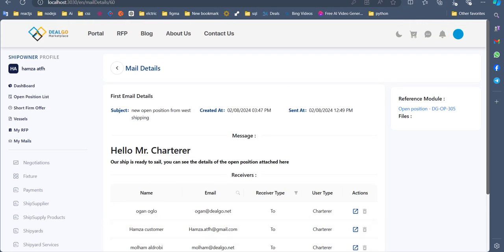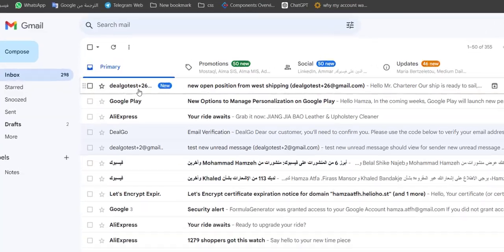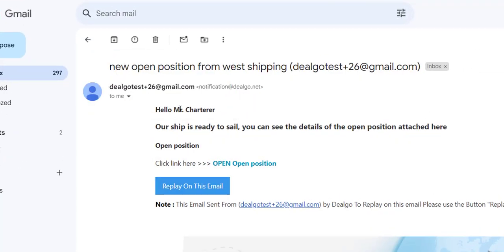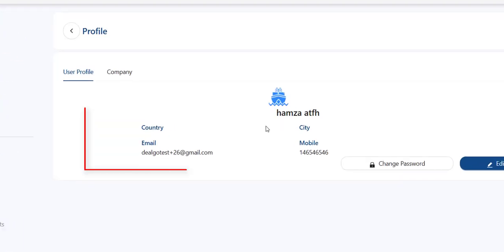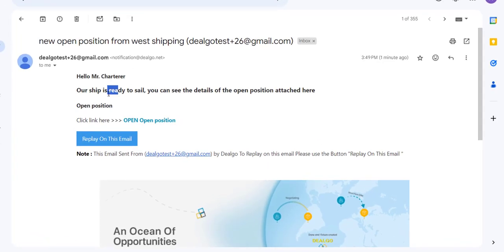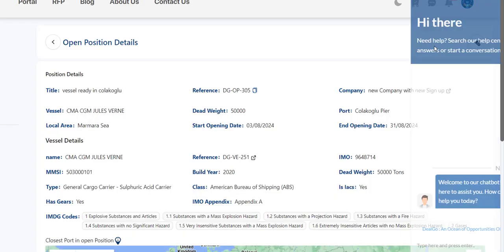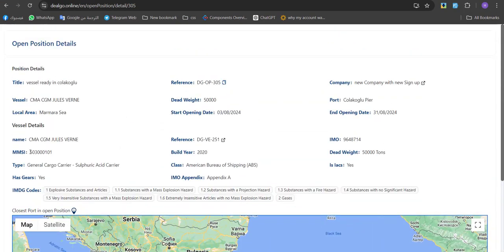Let's move to my personal email that I sent the email to, since it's listed among my customers. You'll see that an email from the account I sent the email from has arrived. The email includes the text and the link to the open position I attached. Clicking on the link will open the details of the open position, where you can also view the ship details included in the file.